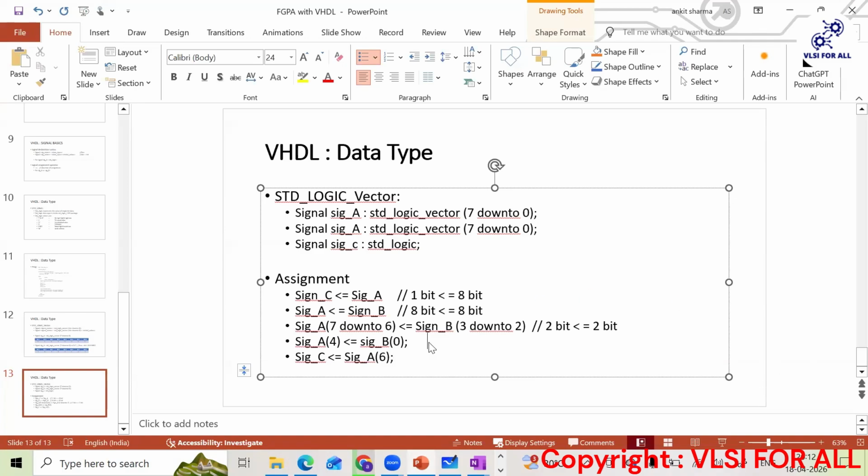So here we have 1 bit of 1 bit, and here we have 1 bit of 1 bit. Tell me if anyone has any doubt.